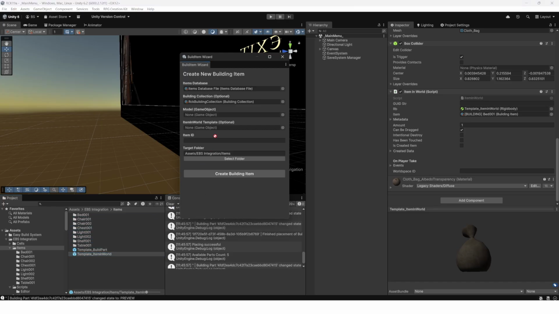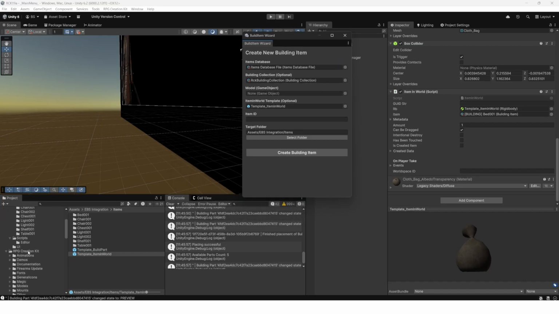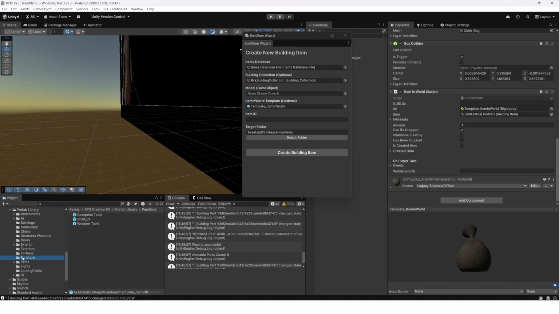So we put this template into there, would be my recommendation, and then you have to give it an item ID and tell it where you want it to go. So you want to pick something that you want to make into a placeable item object. So we could go into the prefab library and look at furniture.